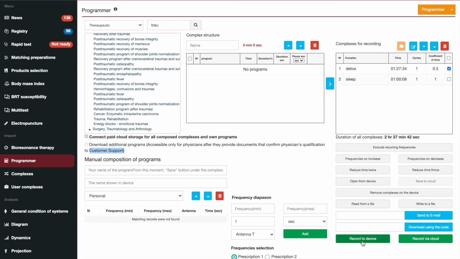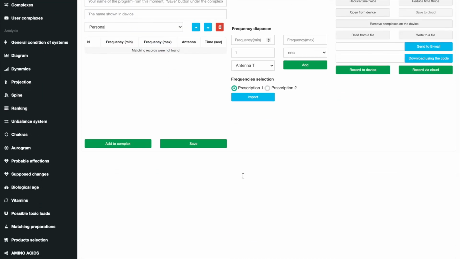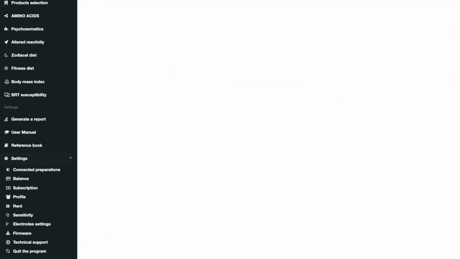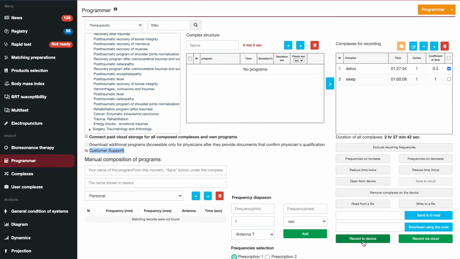If we record it via USB, we connect the device. The system will tell us, please wait a few minutes until we are recognizing the device. When you go down in connected device, your device should appear here. Once it appears, you can click on this button. Before that, the system will not recognize it. We need to give it some time, a few minutes.